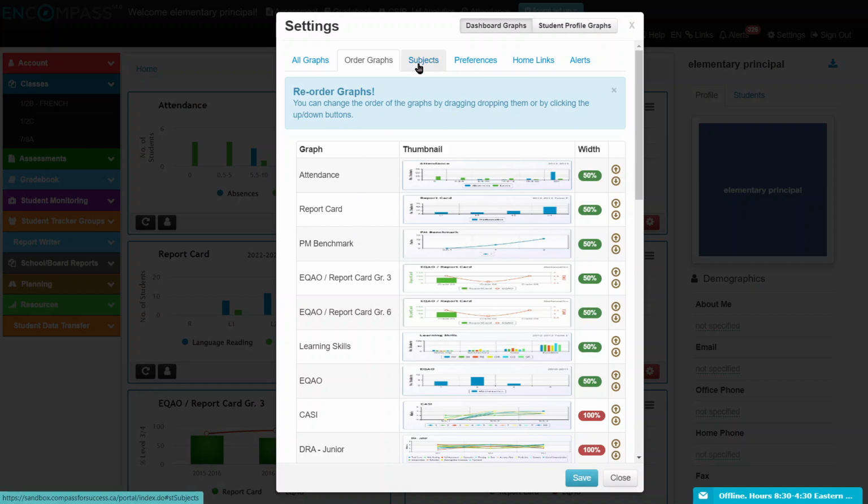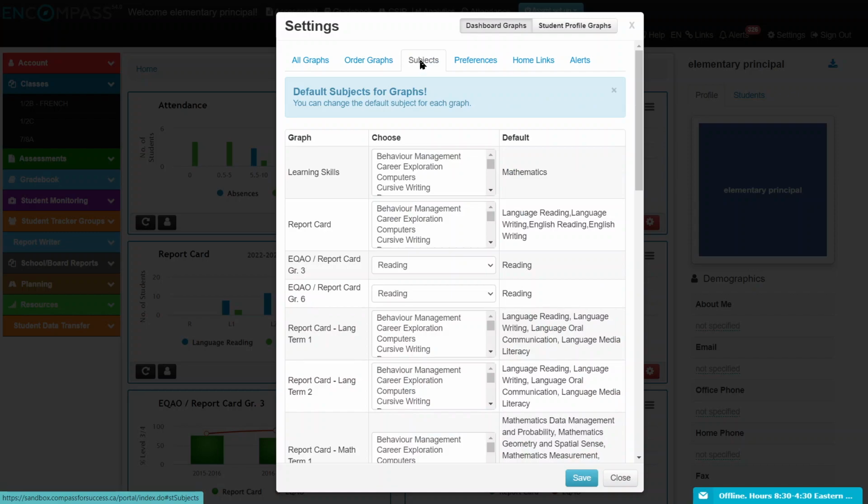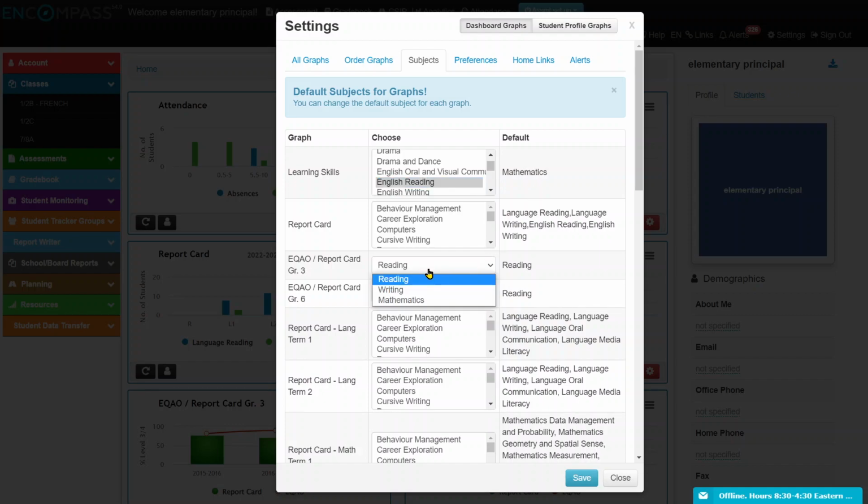The next tab allows you to change the default subject. You can always go into the gear and update and include any subject that you wish. So for my learning skills, I think I'm going to want reading as the default learning skill, and maybe we're focused on writing in my school. So for my EQAO to report card comparison graph, I'm going to change the subject to writing.